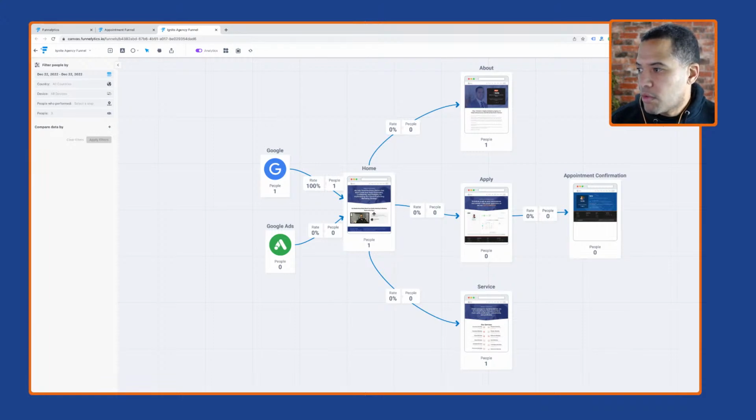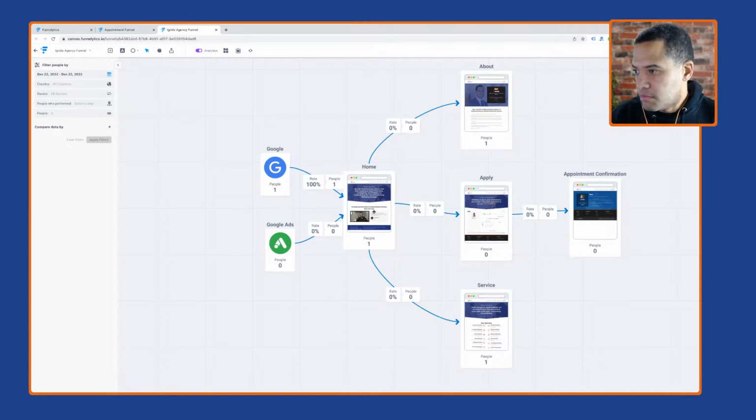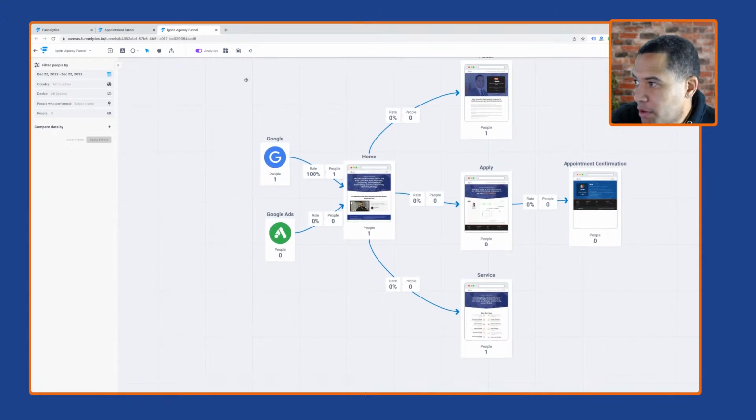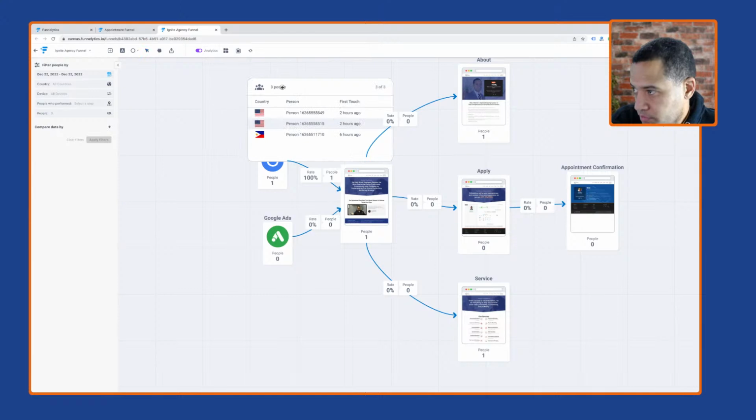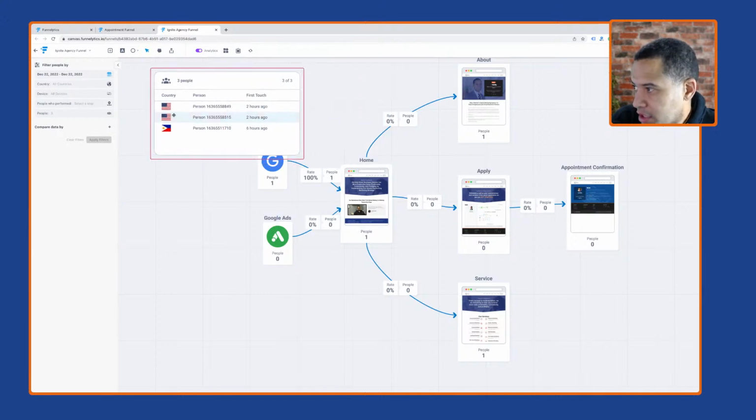So what I can do, right? If you want to see what people went through here today, what can we do, right? We click on the widget tool. We click on people. Here we go, right? We got 2 people from the United States and one person, what flag is that? I do not know, right? That happened 6 hours ago, right? But now we can see their journey, right?